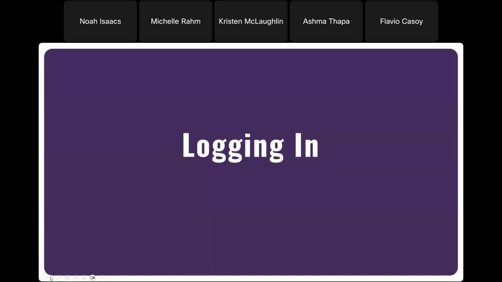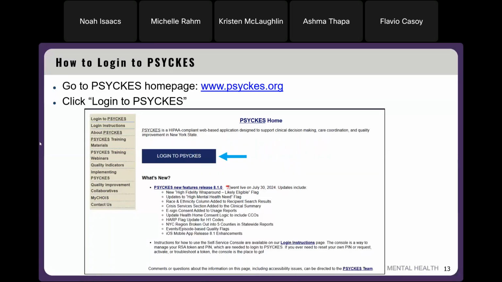All right, so let's talk about how to log into the application. You can go to the PSYCKES homepage, and this is what the homepage looks like, and then you would select Login to PSYCKES, this button right here. We do recommend that folks bookmark the PSYCKES homepage and not the login, because if the URL for that login had to change for whatever reason, your bookmark would no longer be usable. Whereas if you have the homepage bookmarked, you'll be able to quickly go from there and select Login to PSYCKES.